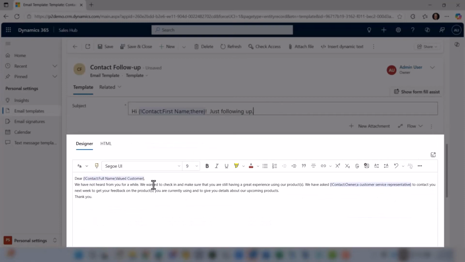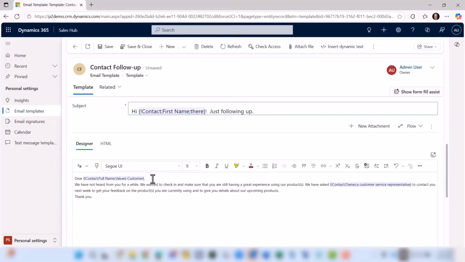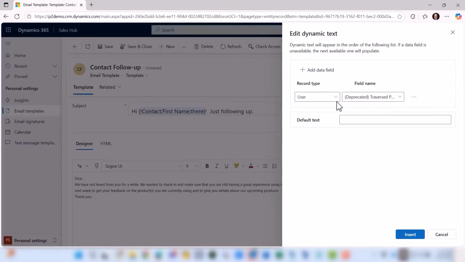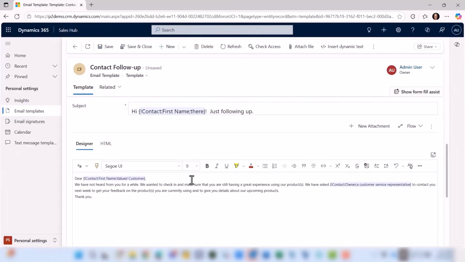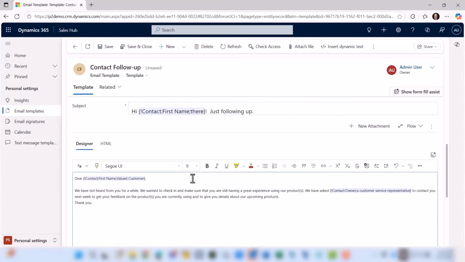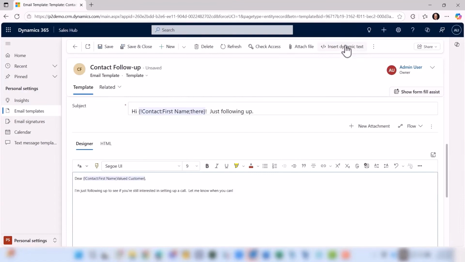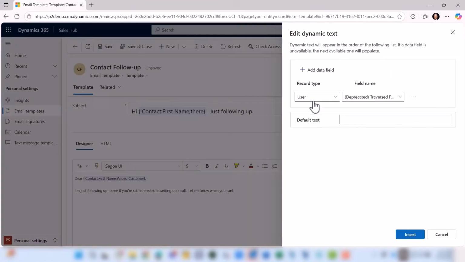And then down here, same thing. Let's say we don't want to say dear full name. We want to say dear first name. And if for some reason that was blank, it'll say dear valued customer. I'm going to click return here. And let's say I want to sign it with my full name. Insert dynamic text again, but select the user, put your full name.